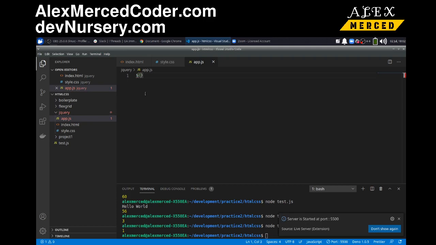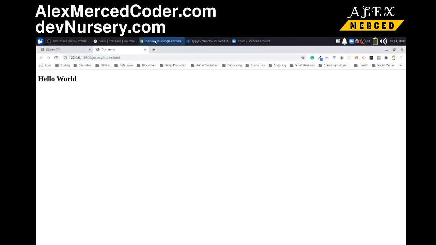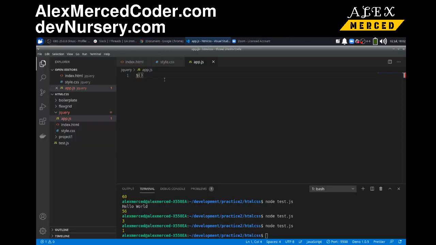So it's literally all this. Okay? The $ sign function. Let's say I want to select that H1. What I would do is use the $ sign function, and then inside the parentheses, what you do is you put in a CSS selector.